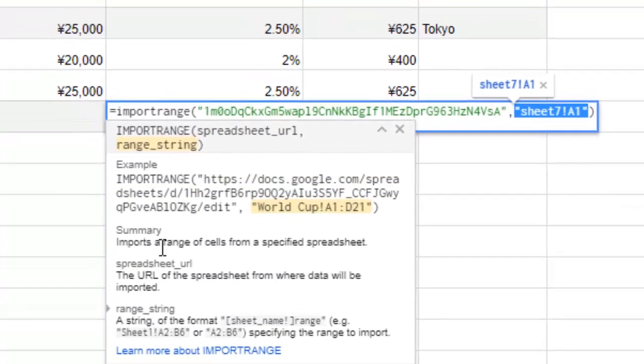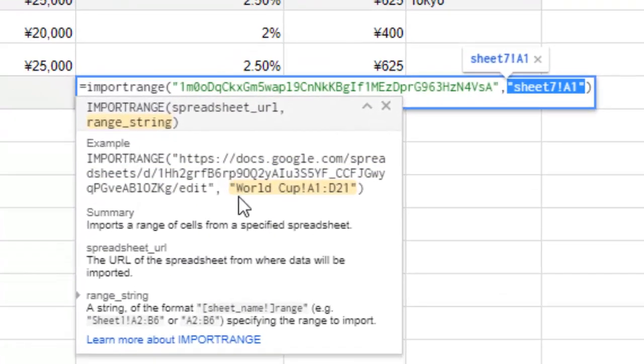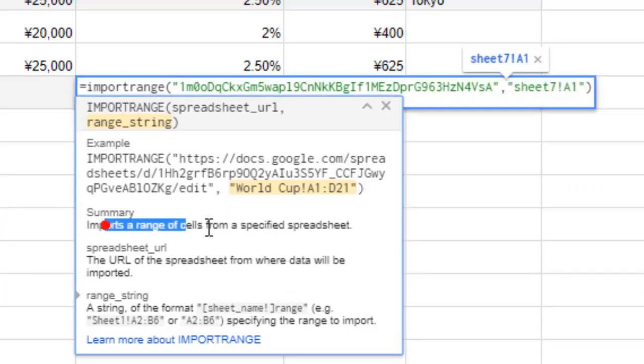And here they have also given the definition and examples as well. Imports a range of cells from the specified spreadsheet, and the spreadsheet identified by this first parameter, that is unique ID for the spreadsheet. URL of the spreadsheet from where the data will be imported, that is the first parameter, and then you have to give the range.